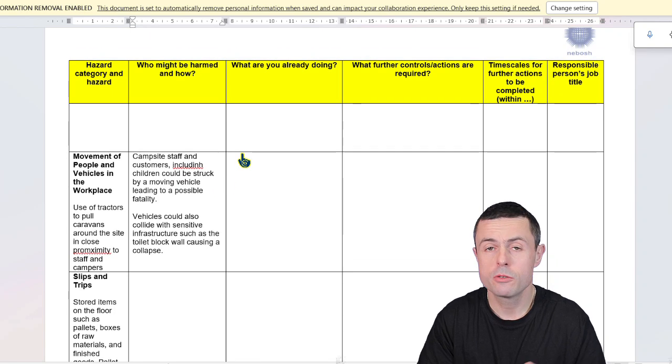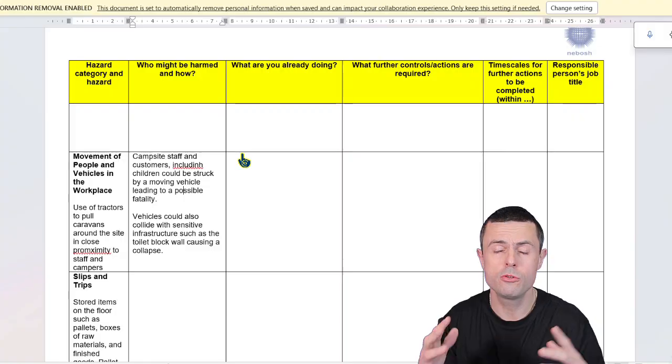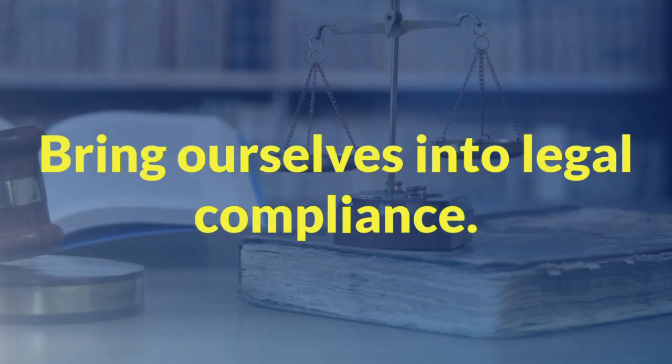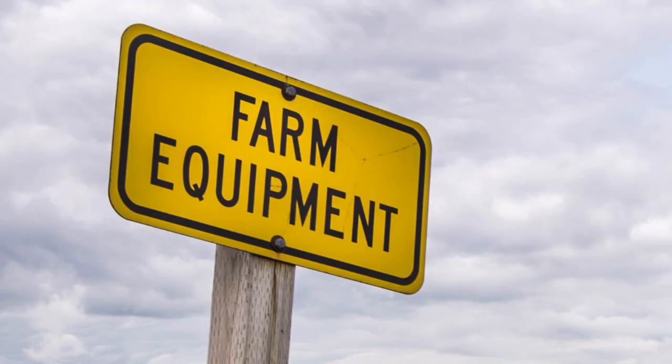Now then, at this point, we need to fill in the next two columns. What are we doing? What more do we need to do? And here again, we need to bring ourselves into legal compliance. So let's check the laws, let's check any ACOPs, guidance documents, just common standards, and let's do everything we reasonably can. Remember to try to use the hierarchy of control. So we are not going to just fix this problem with walkways and signage and high visibility jackets. No, we want to try to engineer things if we can.